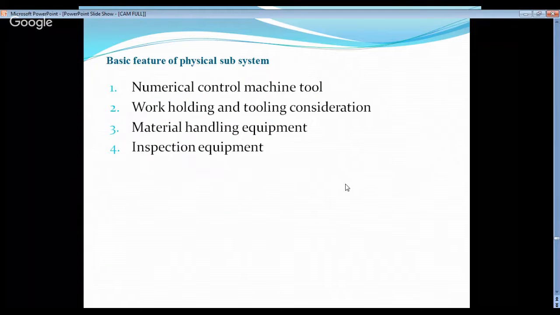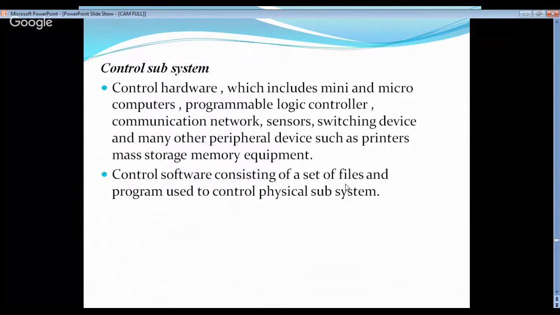Basic features of the physical subsystem are numerical control machine tools, work holding and tooling concentration, material handling equipment, and inspection equipment. Now we further move on to the control subsystem.